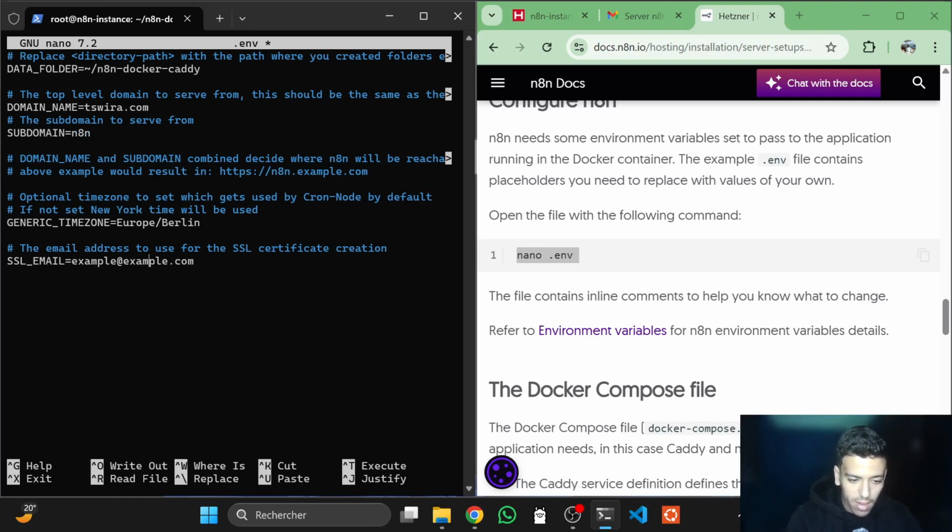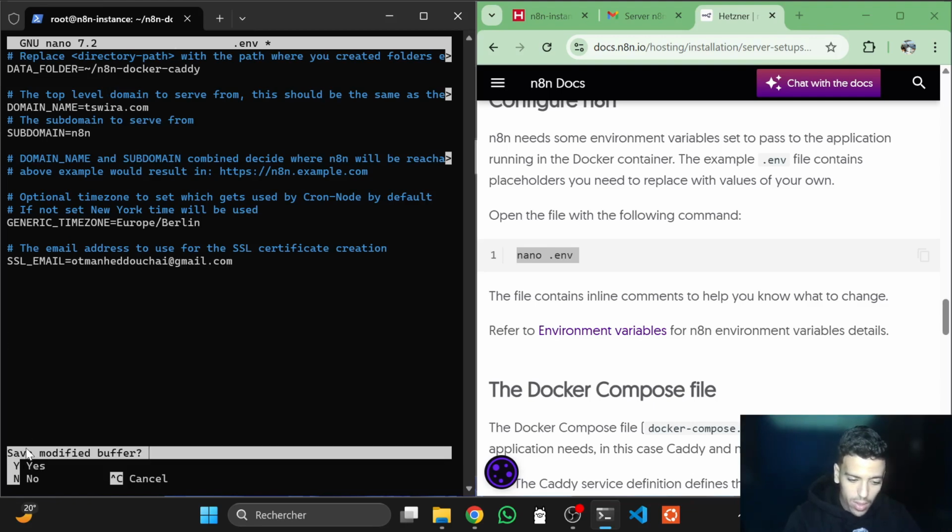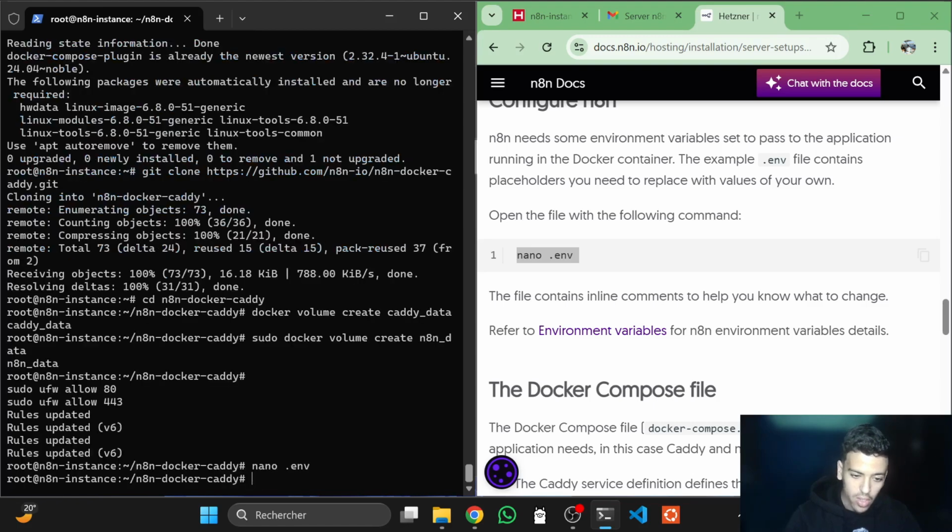And for the SSL email, you will add your own email. This is for the certificate, so that your n8n can be accessed on HTTPS. Okay, so it can be secure. Just add your email. All right, now we need to save this. To save it, press Control X, and here you will see whether you want to save the modified buffer. Type Y, which means yes, and then hit enter.